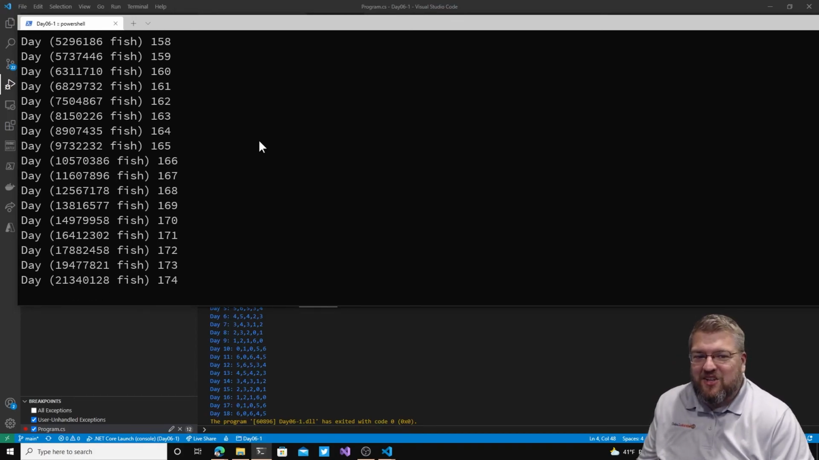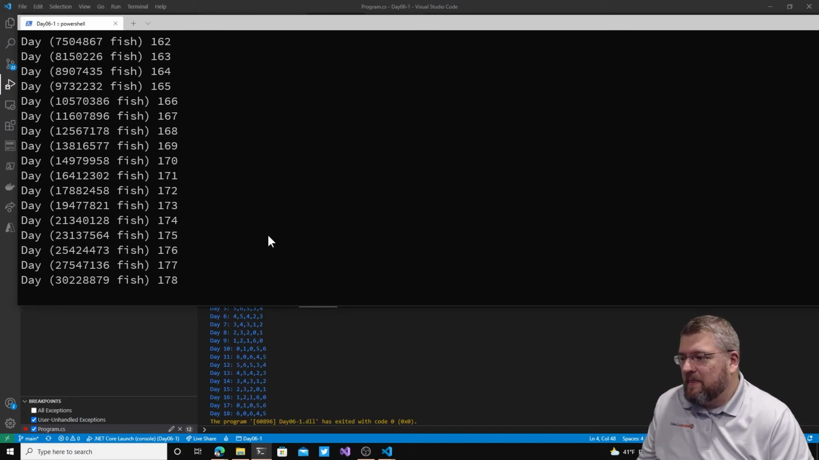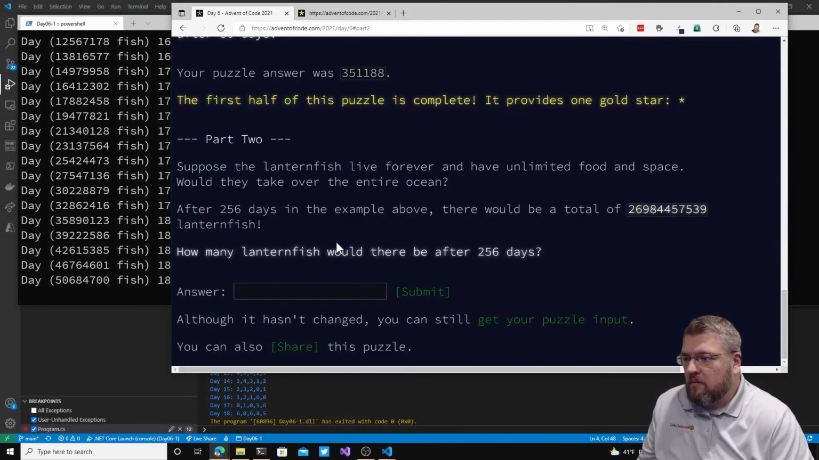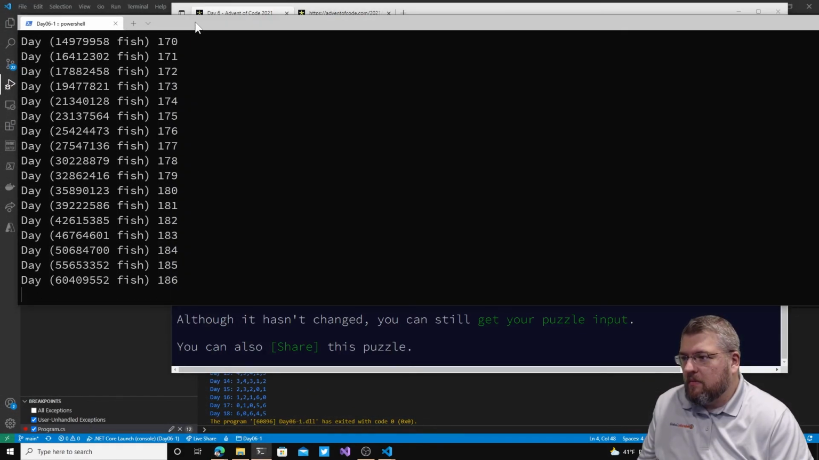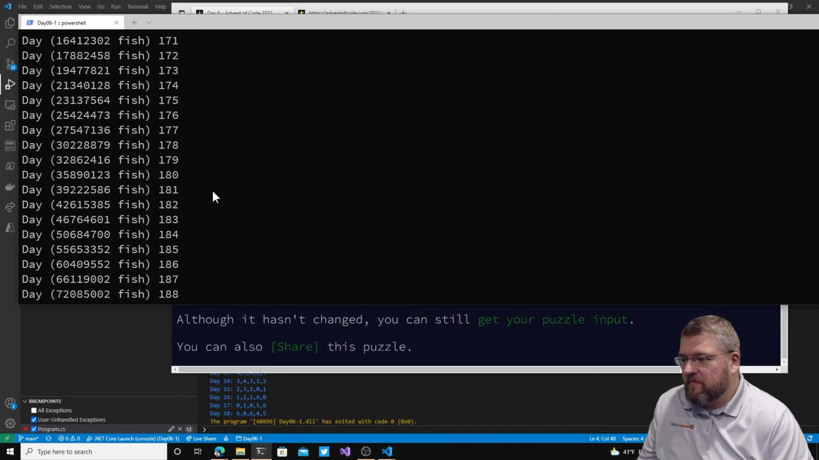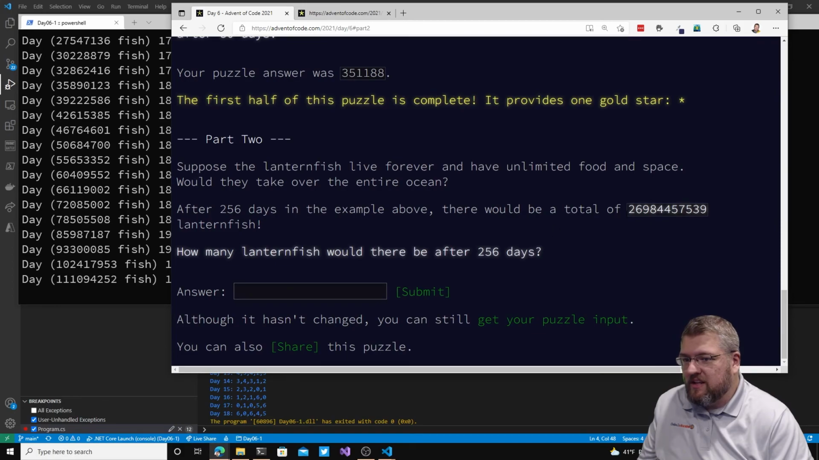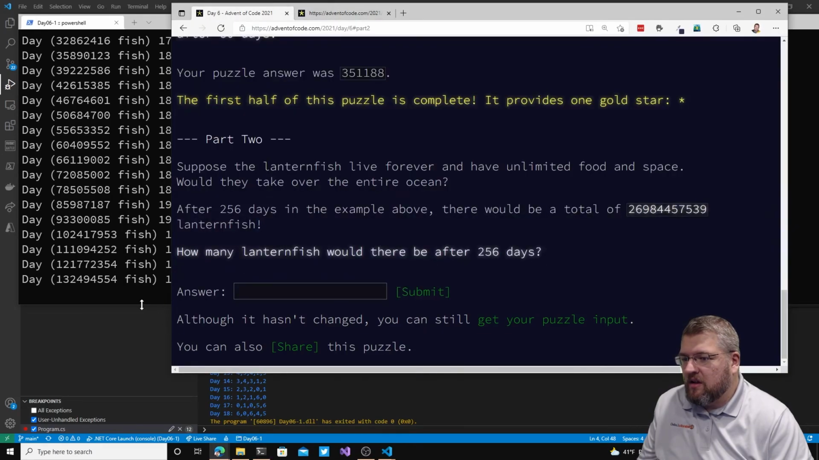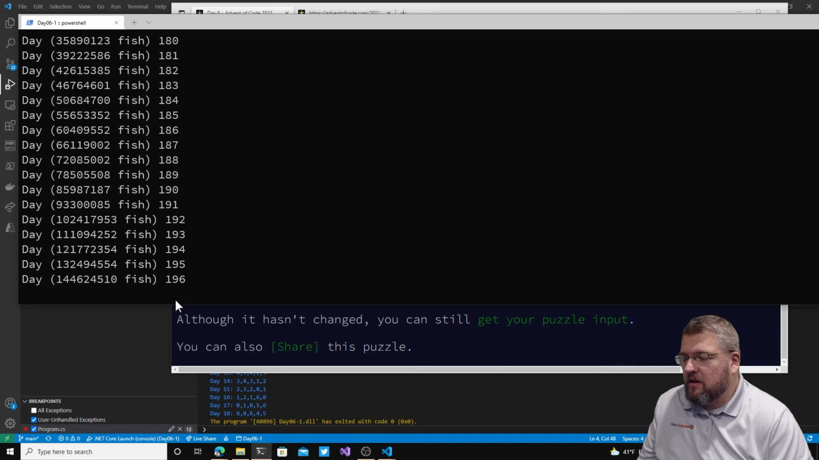It's running a lot of calculations. It's kind of chugging. Yep. This sucker is probably also using some memory right now. So what we need is 26984457539. It's almost there.